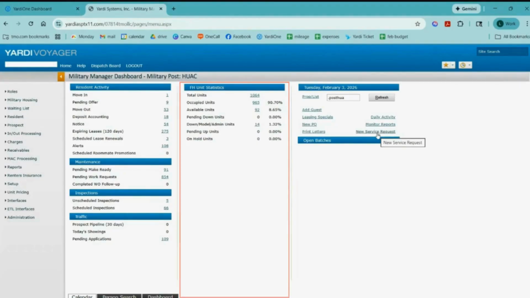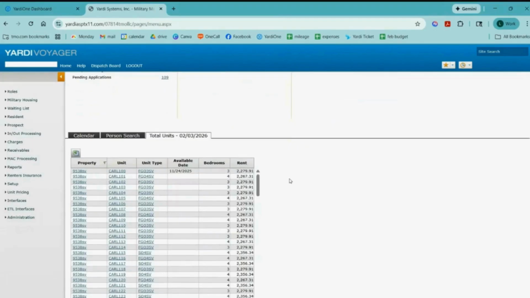In the middle column is your unit statistics. So Fort Huachuca has 1,064 units total, and if you click on that button, anything that's blue and underlined, you can click on and it will open up. So if you click that and then you scroll down, it's going to show you all of your units. And then as you can see, the property, the unit, and the unit type are blue and underlined. So you could click on those and get more information. And that's something I really like about Yardi, is that you can go down rabbit holes and get all those tabs open. A lot of information at your fingertips and very easy to access.